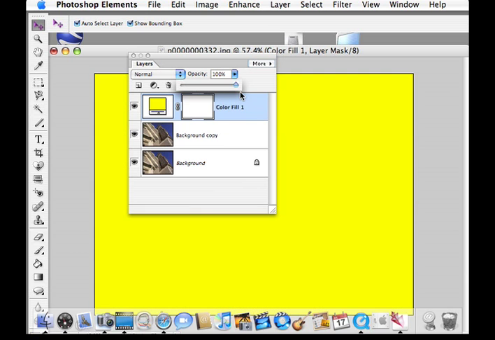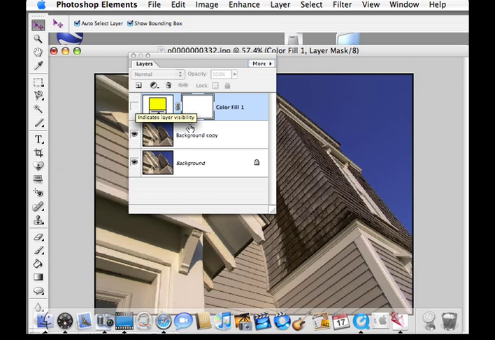So I'm going to pull it back over here, and now I don't want this layer. I could throw it away, or I could just turn it off. And in this case, I'm just going to turn it off. So now it doesn't have any effect on what's underneath it because we've turned it off.